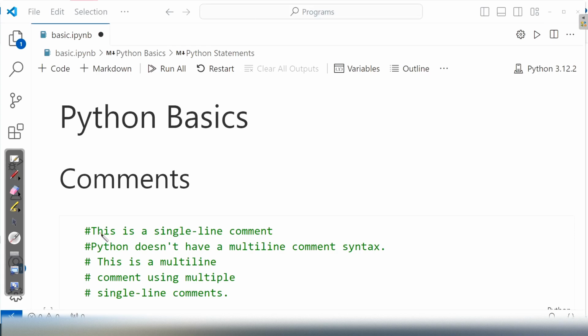Comments. The characters after the hash sign till the end of the line are part of the comment in Python. And comments are ignored by the Python interpreter. So, hash sign is the starting of a Python comment. Please note, Python does not have multi-line comment syntax. So, if you want to have a multi-line comment, each line should be preceded by a hash sign. So, this is a multi-line comment using multiple single line comments.